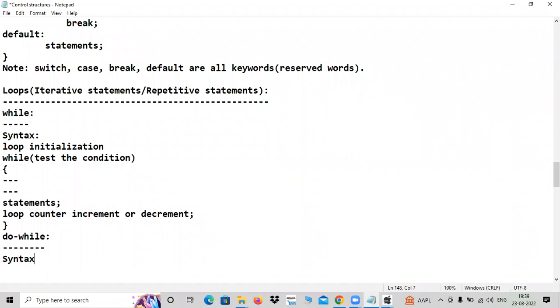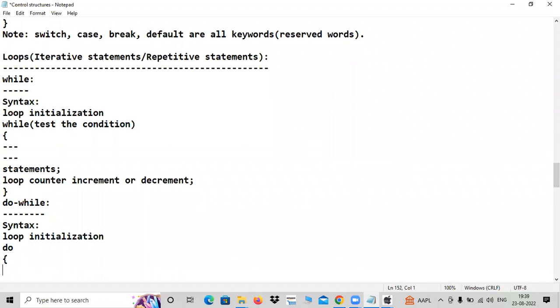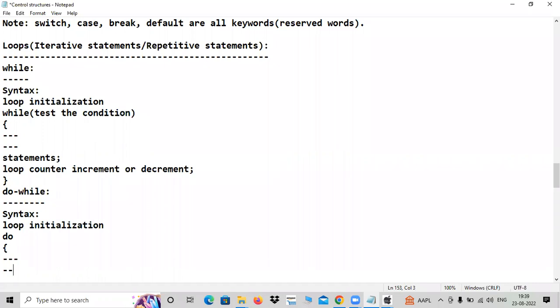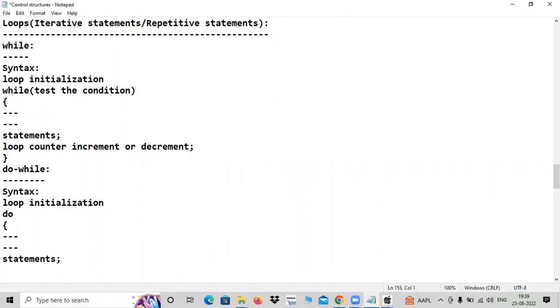Syntax. First of all, let me write the syntax for do while. As usual, the loop will have the same syntax with little differences. The loop will be initialized. Initialization will happen. Then do will come in place of while. There is no prior testing. Without testing, statements will be executed. Then loop counter increment or decrement.